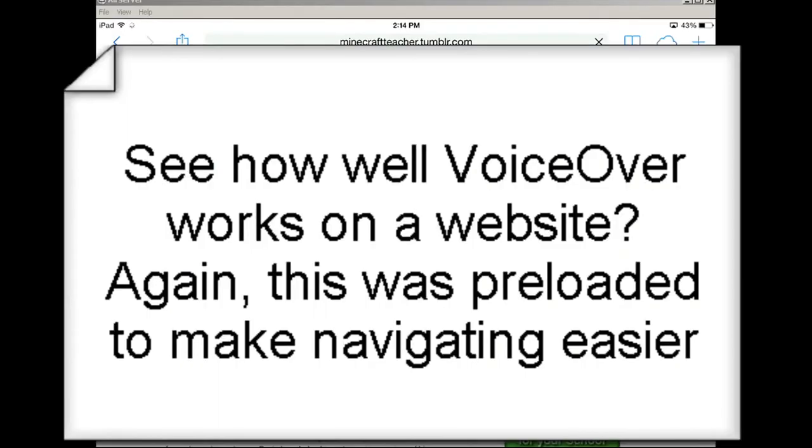And I've also just preloaded a website. This is the Minecraft Teacher at Tumblr, and they have some excellent resources where other teachers are utilizing Minecraft as a learning instructional tool. And you can see how it works with VoiceOver on.